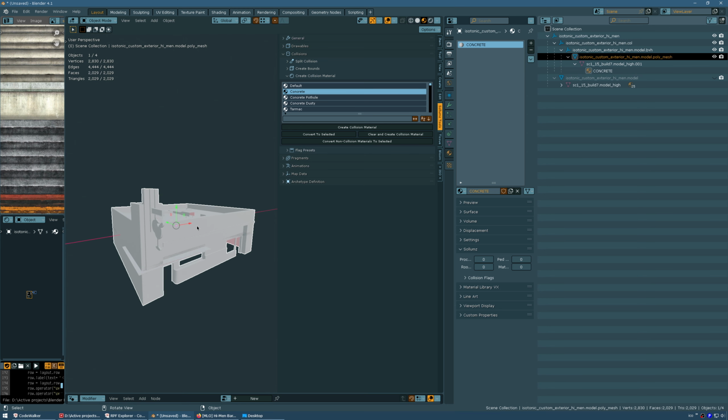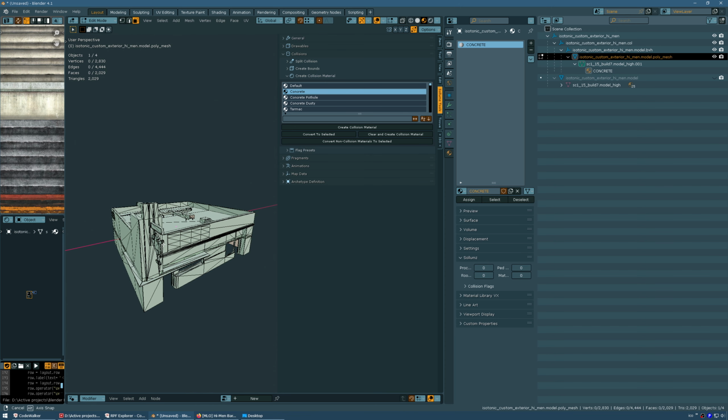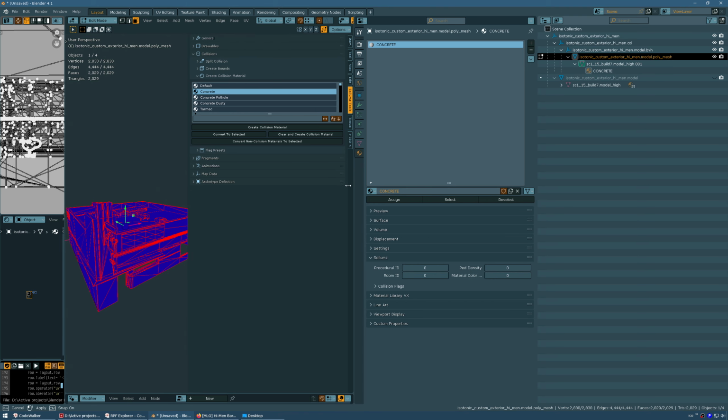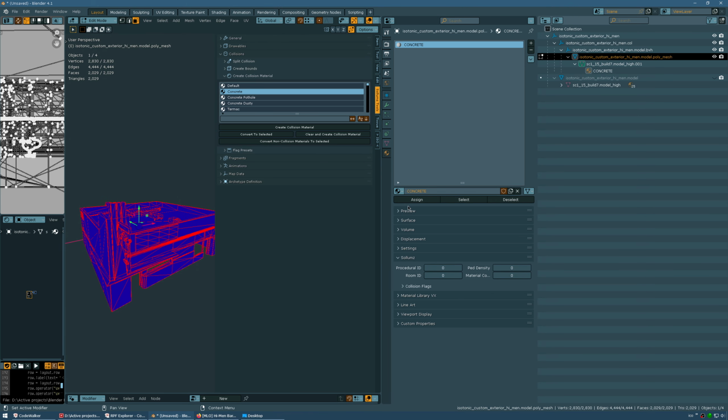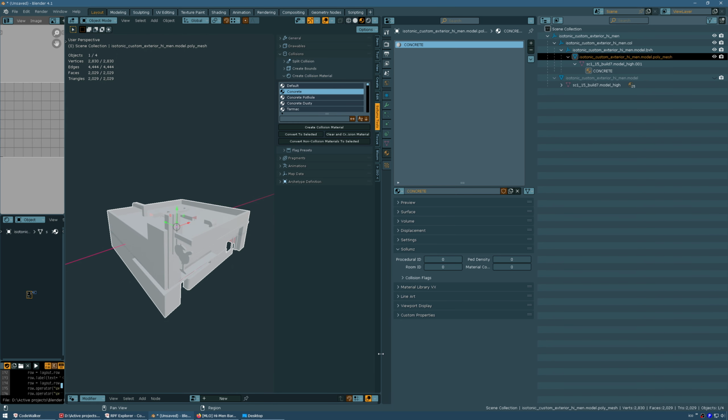select the collision in the 3D view, click on it, enter edit mode, press Tab or select it from the menu in here, press A to select all the triangles, and then on this area in here, click assign, and then move the mouse over the 3D view, exit edit mode, press Tab or select it from the menu, and kind of done in here.